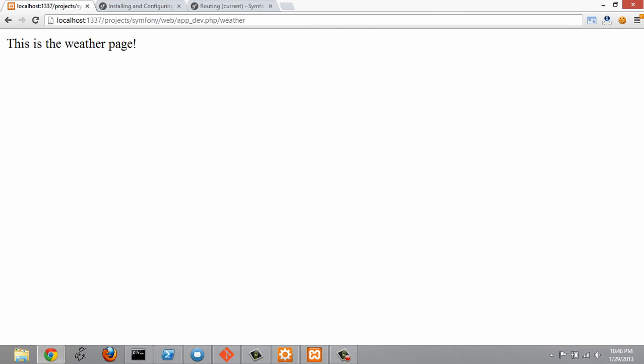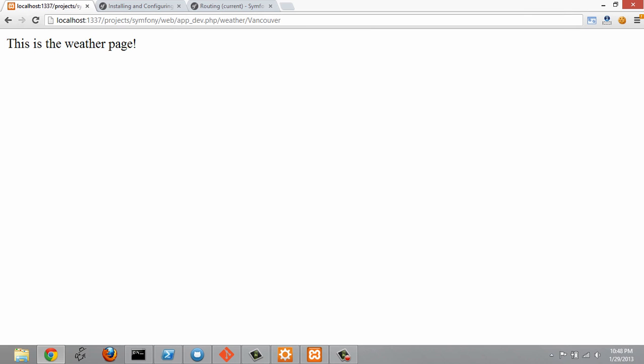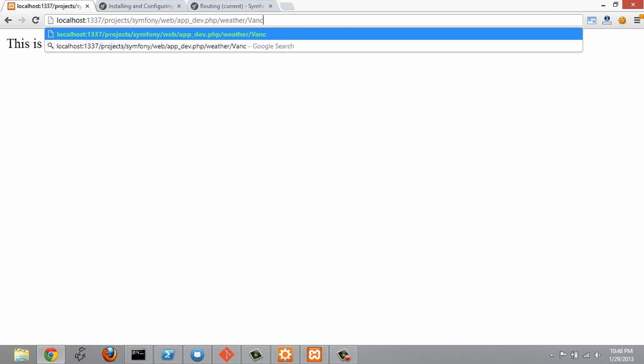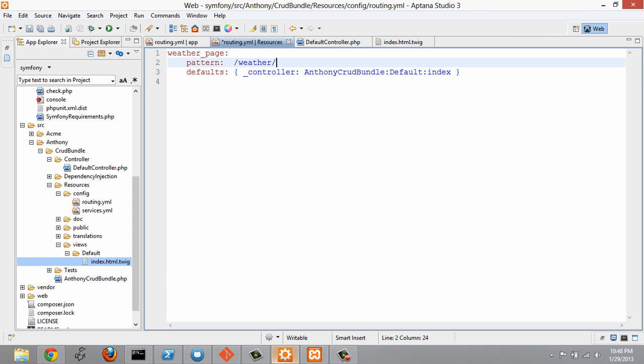So what I want to do now is make a couple adjustments to this page, which is if somebody places Vancouver after weather, then we're going to show the weather page for Vancouver. But if they omitted this and they just put in /weather, then we're going to show the weather for New York just as a default. So in order to make this happen, we need to make a couple of changes to our files.